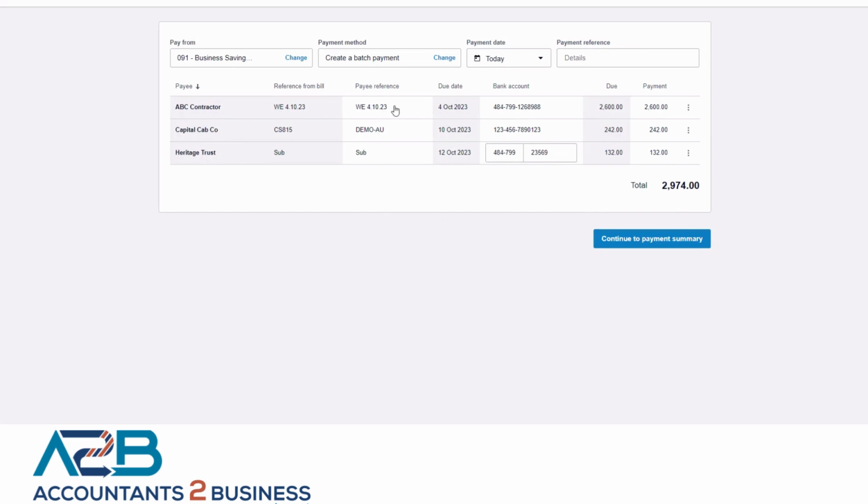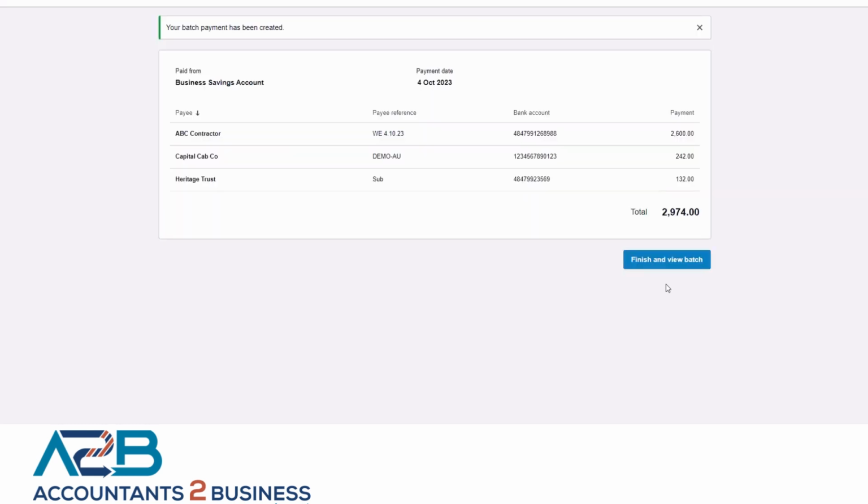We need to be a little bit careful about this as well. The payee reference, this is the reference that's going to go over to the system when your supplier receives the payment. So it might need to mean something to them. So this is quite useful if it says week ending and it can see that it came from you. You can continue to the payment summary, and you can finish and view the batch.